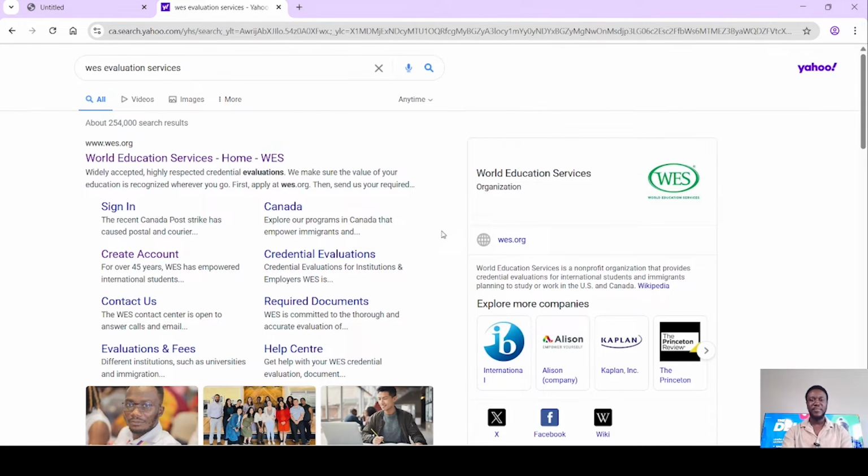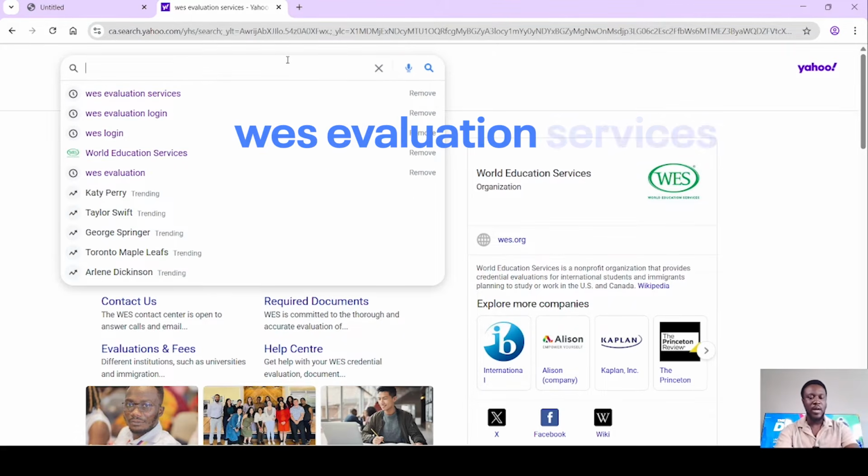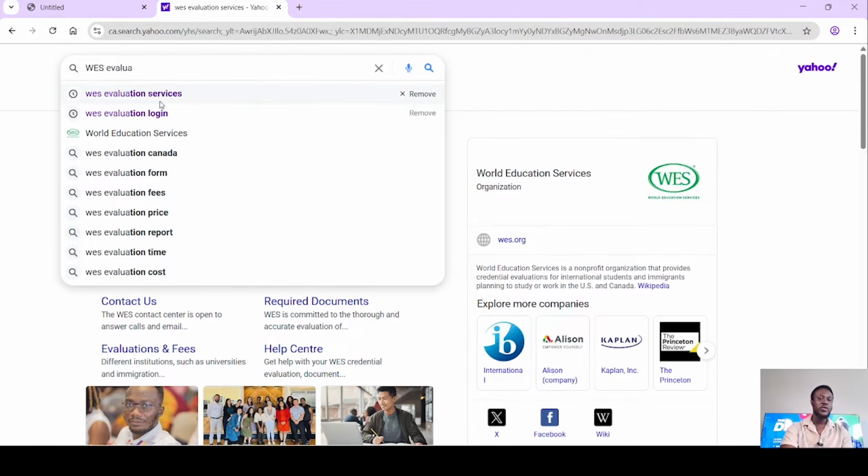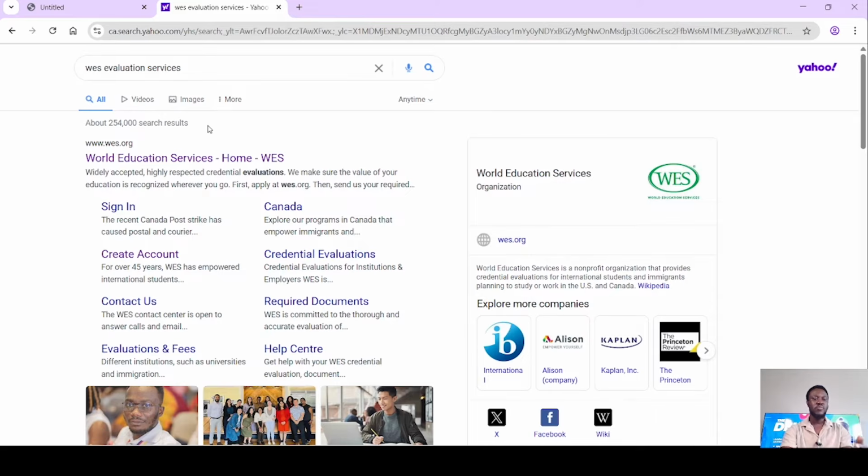So let's get started. The first thing you have to do is to open your web browser. You can use either Google Chrome, Safari, or any browser of your choice. Once you open your web browser, in the search box, you type WES Evaluation Services, which has already popped up. So you select that, and it brings you to their official website.